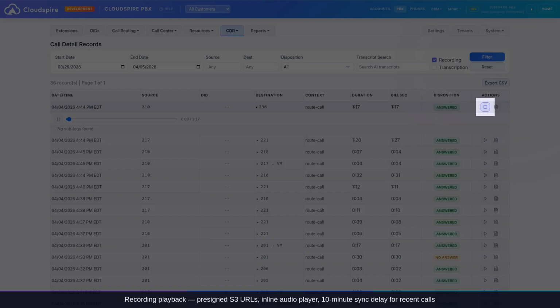There's one important timing detail. Recordings are synced from the Asterisk servers to S3 every 5 minutes, so the system enforces a 10-minute delay before showing the play button. For very recent calls, you'll see a clock icon instead of the play button, indicating the recording is still syncing to cloud storage. Once the 10-minute window passes, the play button activates.